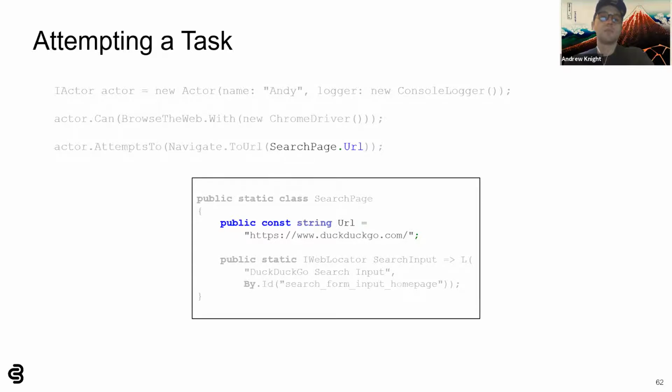SearchPage.Url comes from the search page class we previously wrote. Putting the URL in the page class makes it universally available.